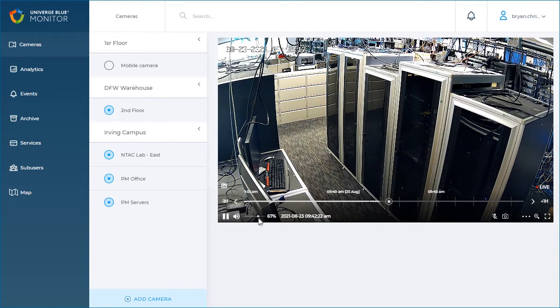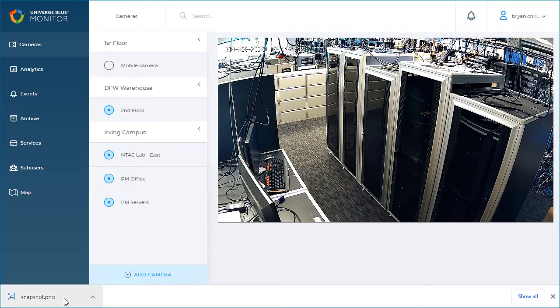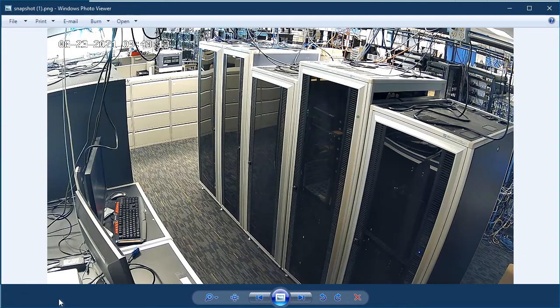If the camera is equipped with a microphone, you can adjust playback volume by using the slider shown. There's also the ability, by clicking on a camera symbol, to take a snapshot of the current screen, which gets written to your Windows default download folder. Clicking here opens the file in whichever application is currently defined for PNG files.